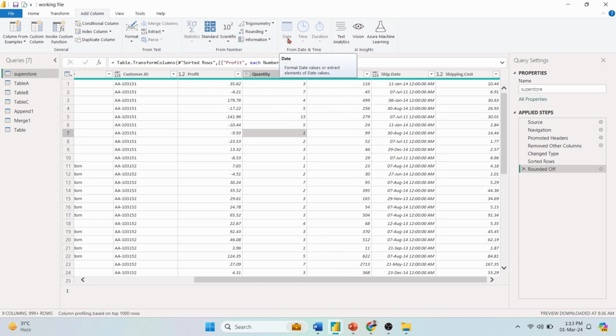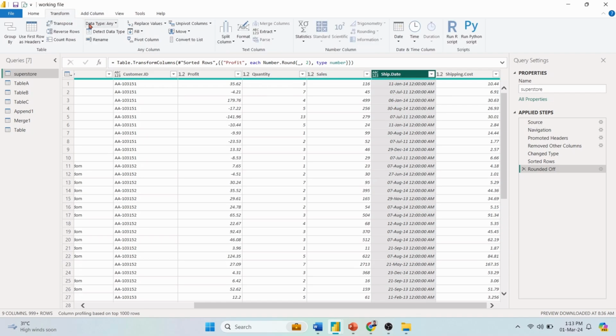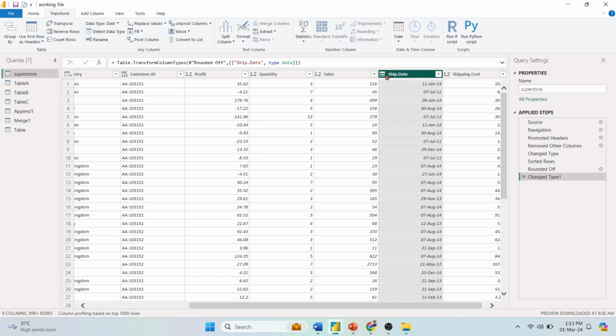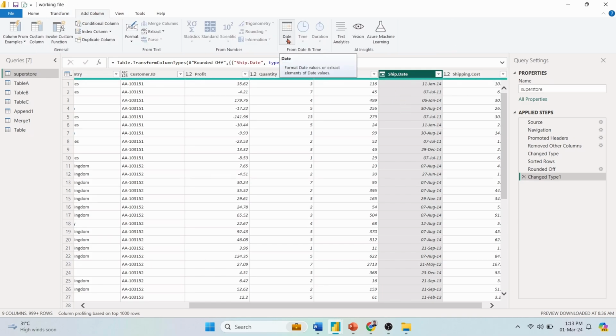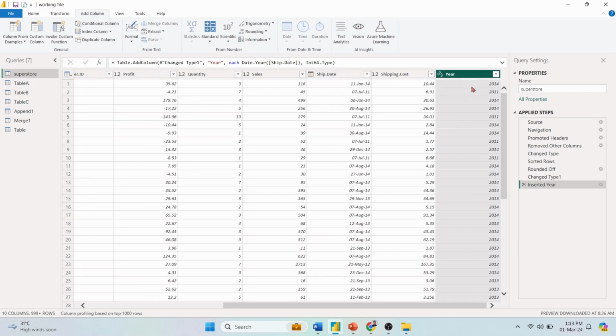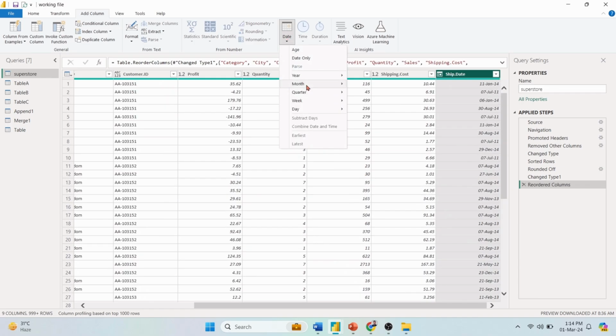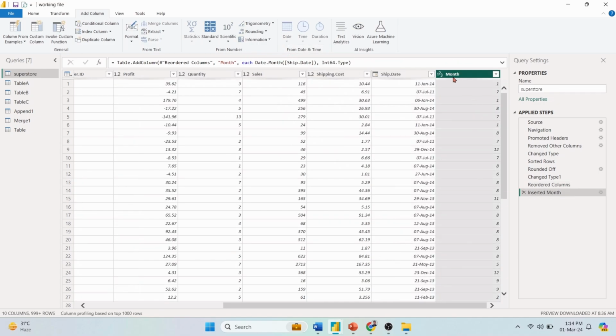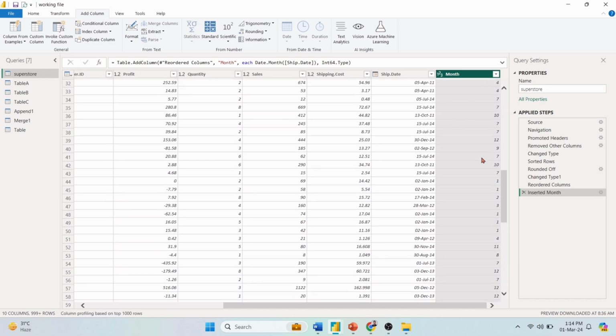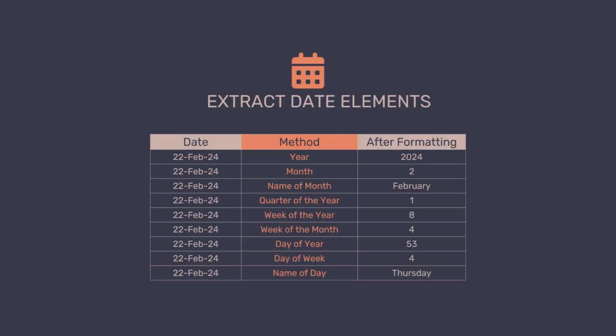From the Date tool, we can extract different types of date elements from a date column. Select the Ship Date column. Convert the data type as date. Go to date and then choose year. It will create a new column that contains only the year of the shipping date. Again, choose month. It creates a new column that contains only the month value of the shipping date. Here is a detailed list of what other functions in the Date tool will do to the selected column.